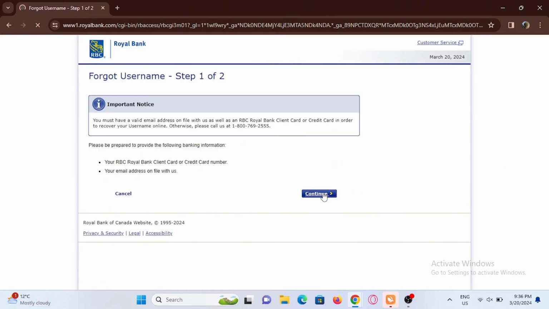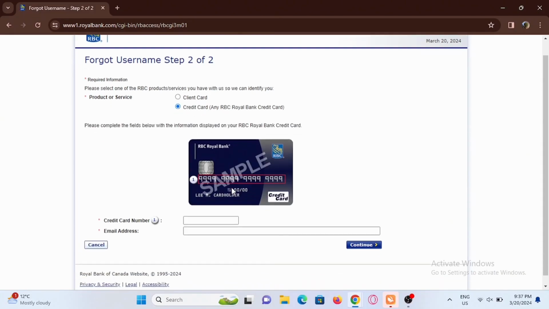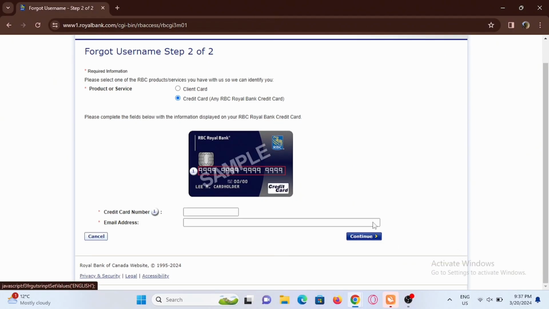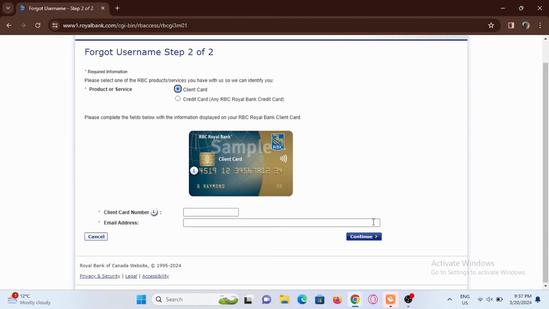Now in here, you can just go ahead and tap on the continue bubble given to you. To recover your credentials, select if you have access to your client card or your credit card. Then if you have selected your credit card, you have to enter your card number and your email address and hit the continue button. You will receive a recovery link on your email address and you have to tap on the link and follow the steps given to you.